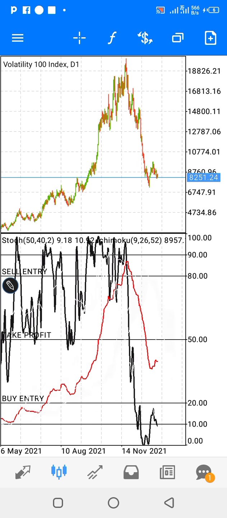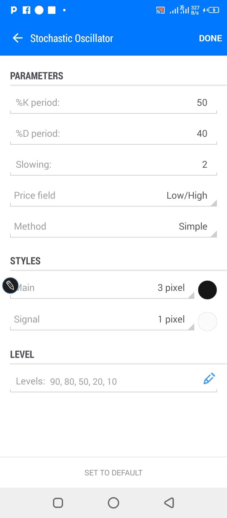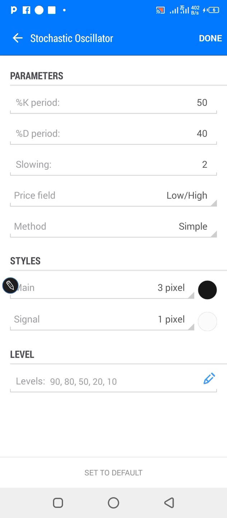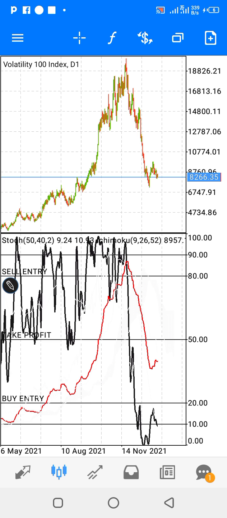Let me show you the settings now. You go to the stochastic and you have the 50, 4, 2 low simple, 3 pixels, which is the black, and then 1 pixel, which is the white. I don't need the white signal on my chart, so I have to make it white because of my background. Now we have the 90, 80, 50, 20, and 10. Then you come to done, and you're okay.